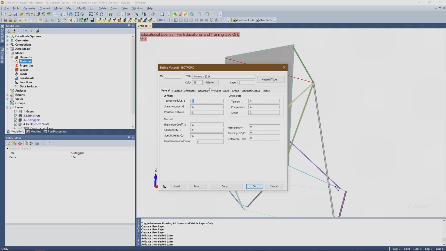So Young's modulus, 10,000 KSI. So I'm going to type 10, then 3 zeros for 1,000, then KSI. FEMAP has no units. You just have to make sure everything you input is consistent, and all the math will work out. So I'm going to be using pounds and inches.